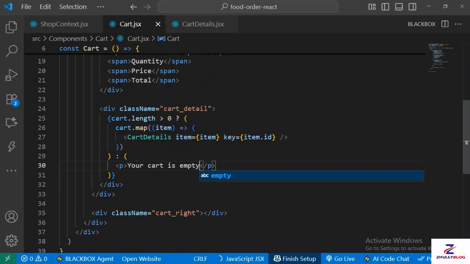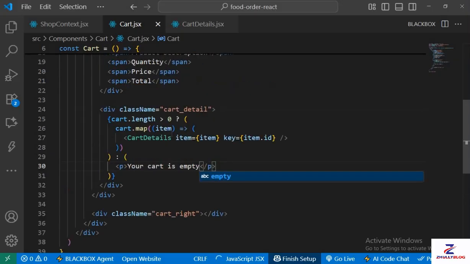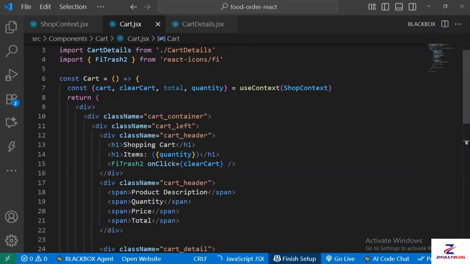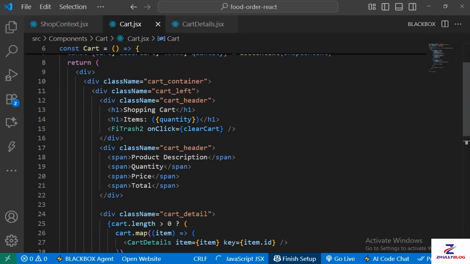All right, so this is for the left side. Now to the right side. Before we start writing the right side, let's just go back once more and understand what we did.